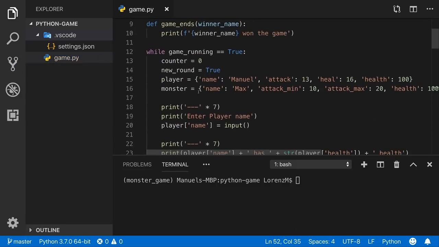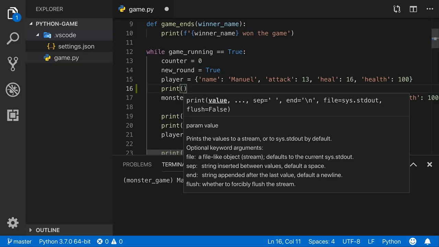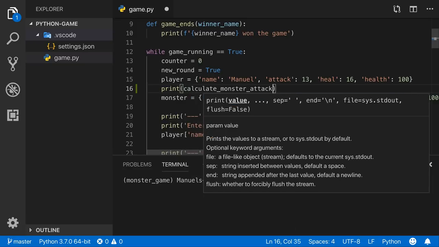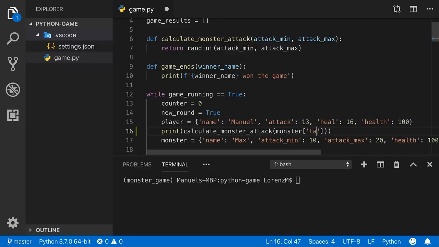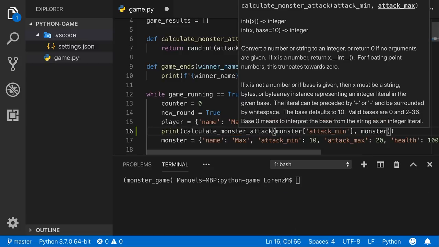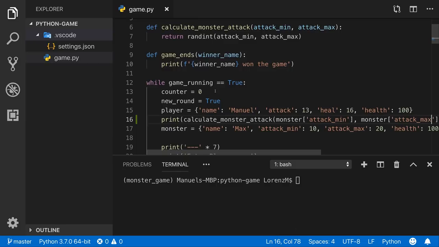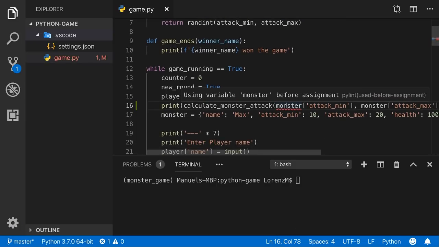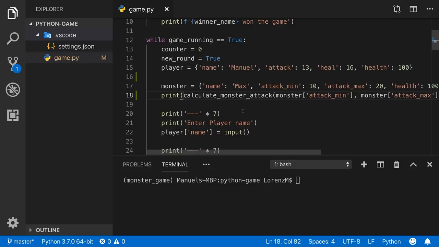But now, if I again want to print our function before we declare the monster variable, so calculate monster attack right here, then we can add monster attack min and monster attack max once again. So if we save that, we get an error now right here, because as you can see, we are using our variable monster before we are actually assigning it. This means if I cut the print statement now and put it below our variable, we can see this error is gone.